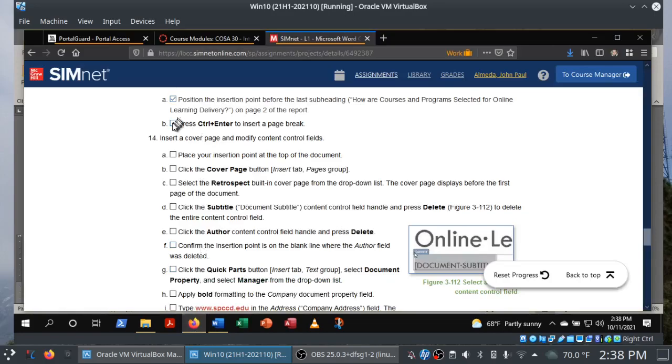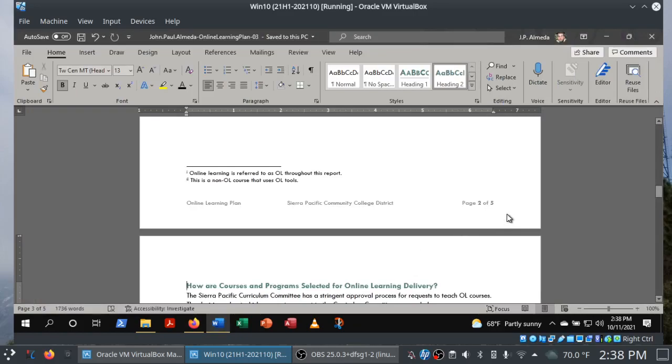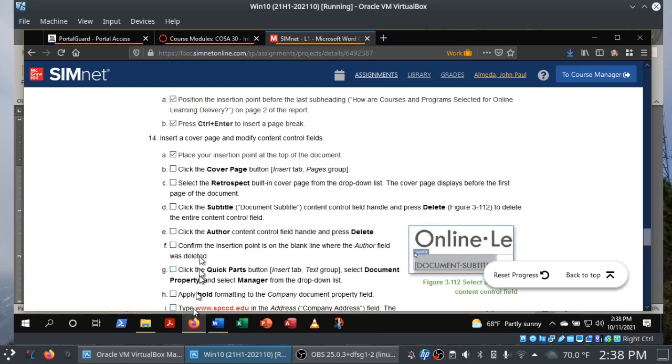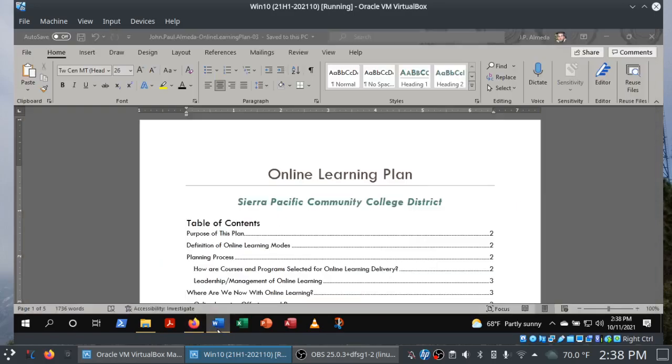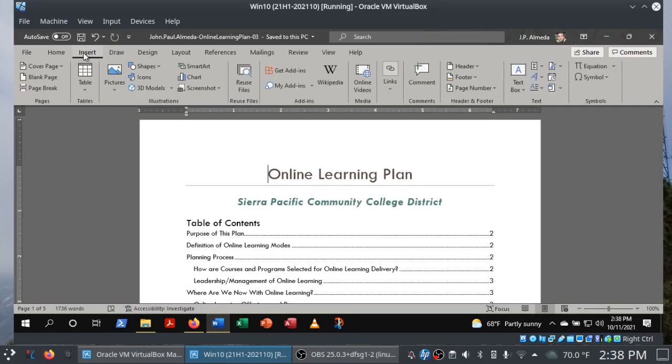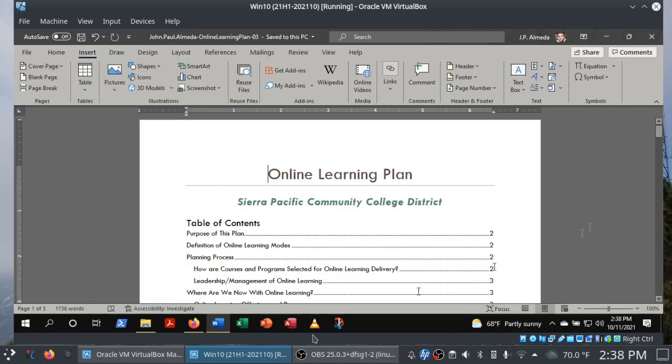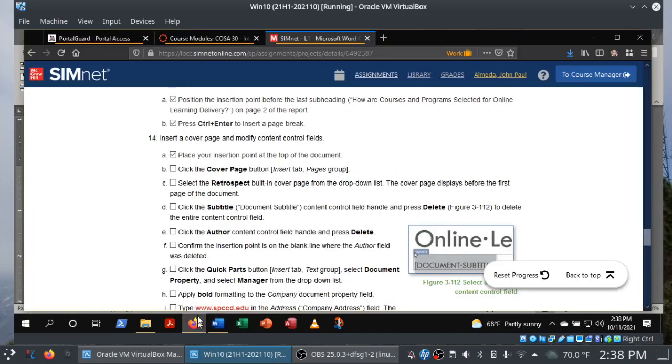Okay. Insert a cover page and modify content control fields. So let's go back to the top of the document again. So Control Home is your friend here. All right, here we go. Control Home to the top of the document. Click the cover page button in the Insert tab Pages group. So every time you're seeing these hints, make sure that you are taking notes along the way. Okay, so Pages group, cover page. Let me go back and see what they want here because there's a menu.